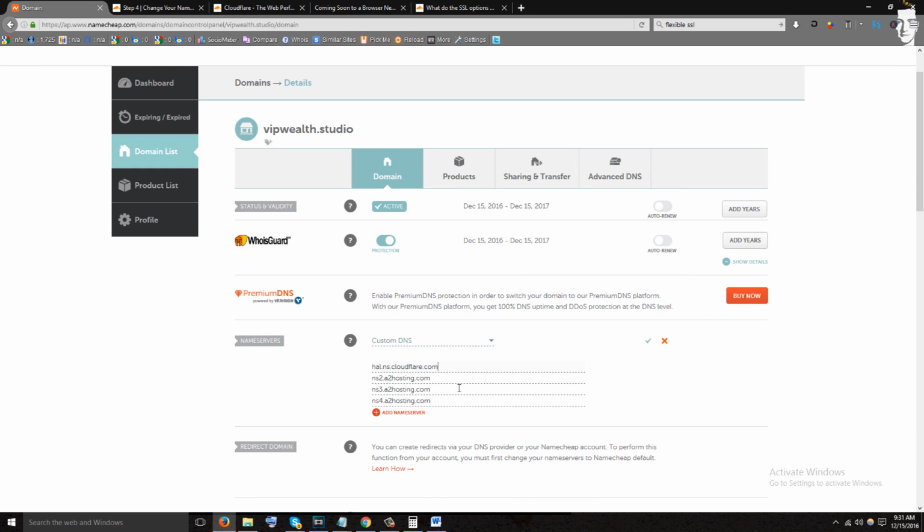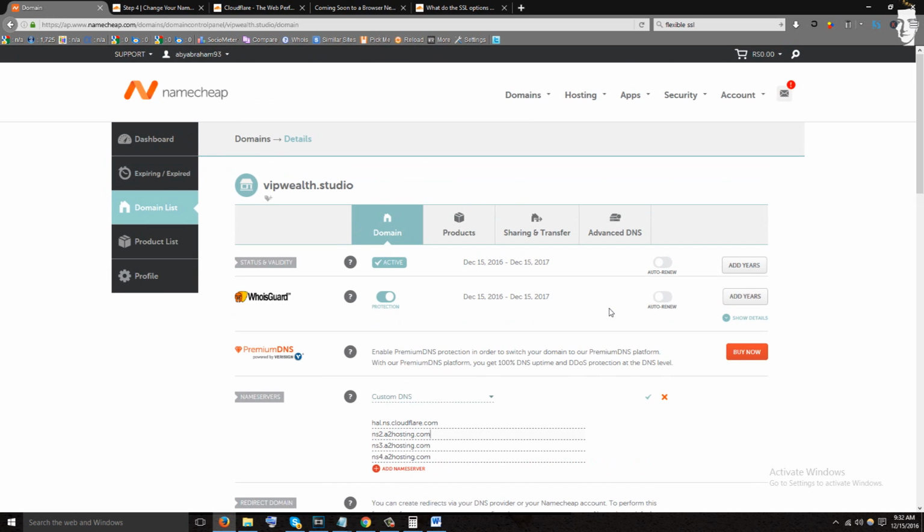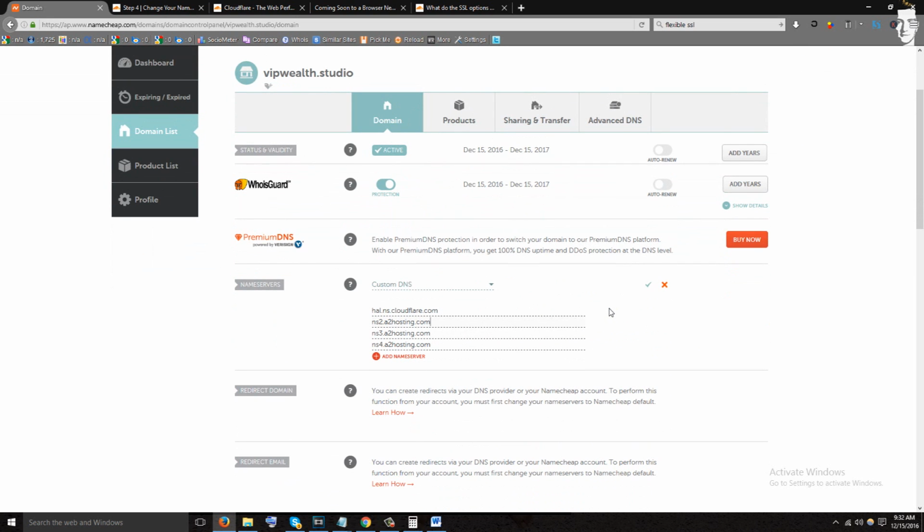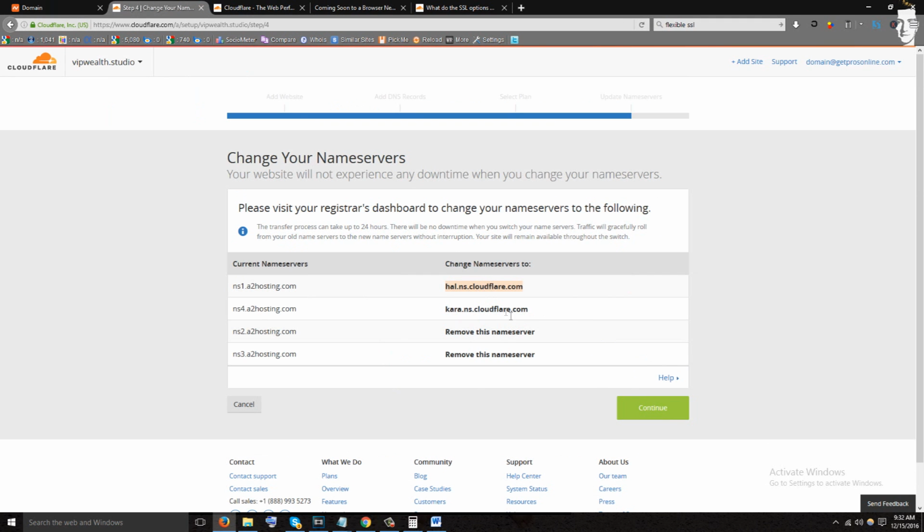Now, I didn't show you how you can update the name servers because most of you will be having different domain name providers, alright, domain registrars. I use Namecheap, which is very good, and you may have a different one. So it may differ how you reach this page. So you have to know how to update your name server. So I'm going to update my name servers as Cloudflare warned me to do.